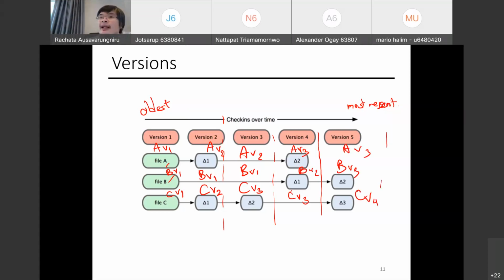That's version 5. And the version control system allows you to go back in time and pick each version of the file according to your demand. You can say, hey, I want file B version 1, file C version 4. That's also possible, right? Which is really useful. So let's actually look at the commands and how to use Git.